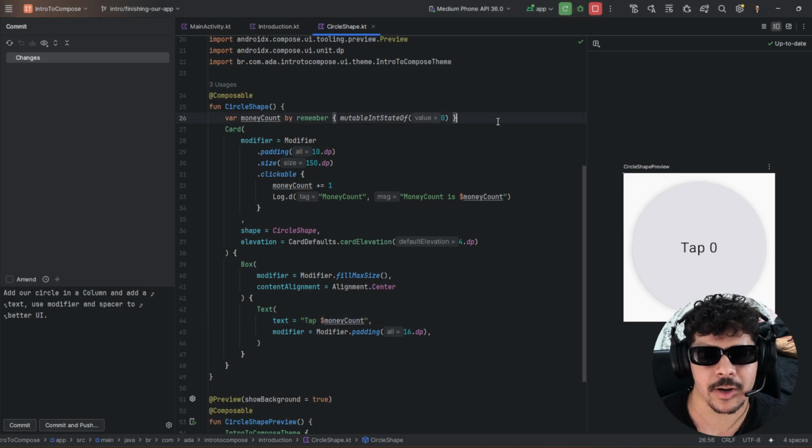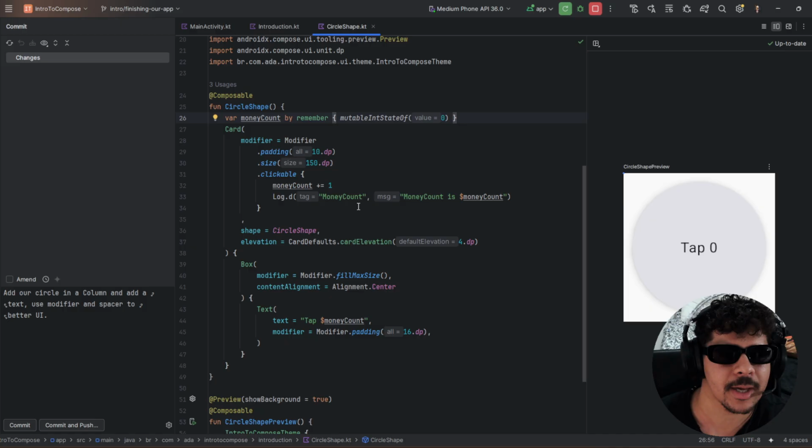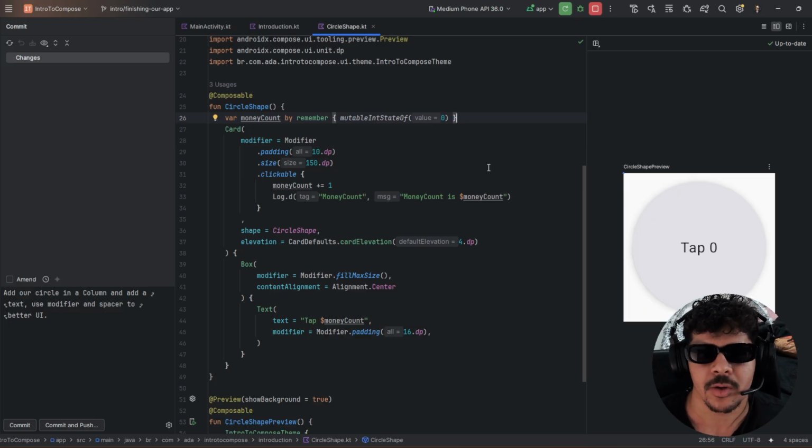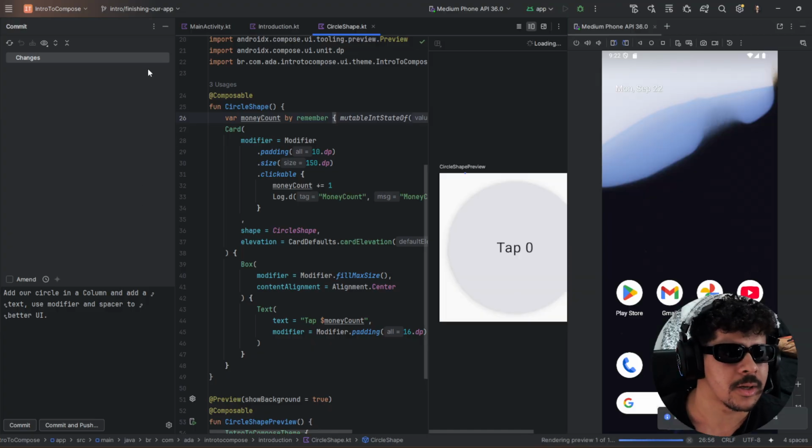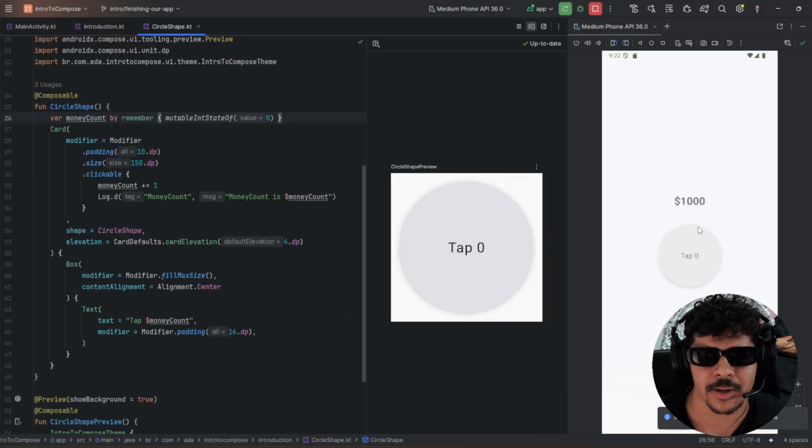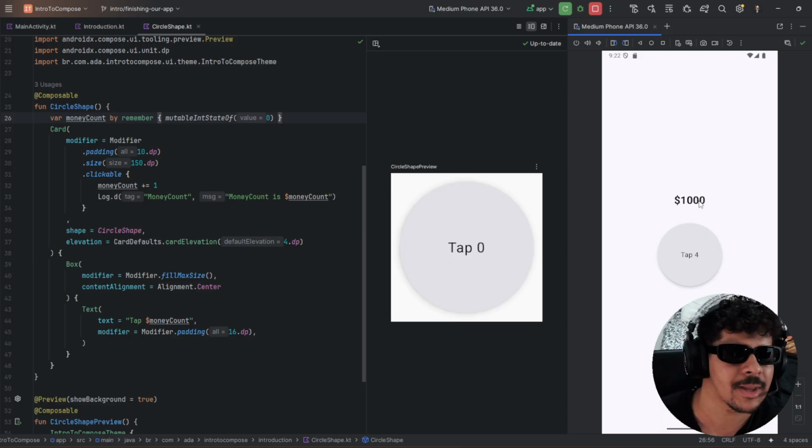So let's finish our app here. We can make this count and update the text that we were just working on. So for this to happen, let me just start our app here so you can see what we want to do. We can click here and update this value. So let's see how we can do this.